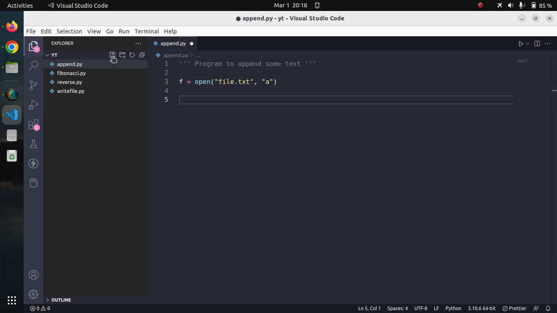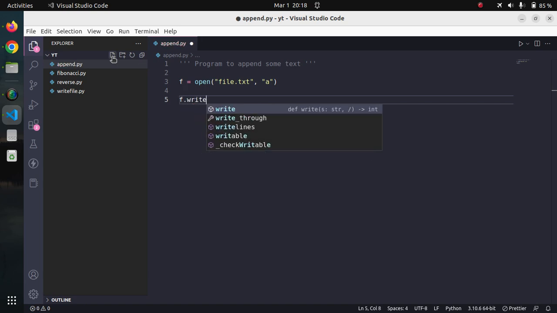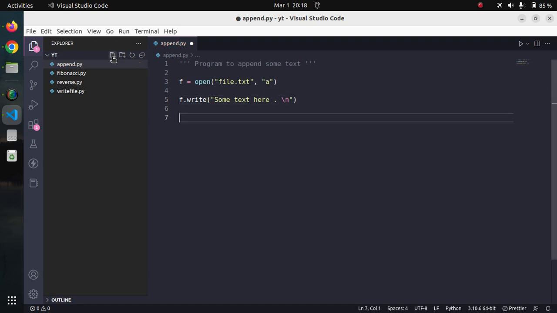Once the file has been opened, we can write into the file by using the f.write method, and provide the string to be written. So some text here, and put \n so that the cursor goes to the next line. And once the file operation is completed, we have to close the file as well using the close method.